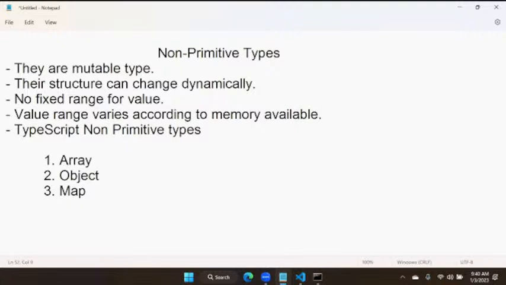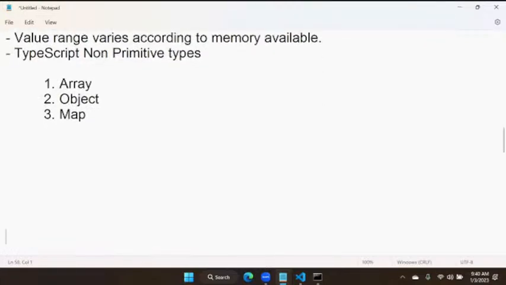These are non-primitive types. I hope you learned these three in JavaScript, but little bit different concept is there. I will explain that. I am not teaching all JavaScript basics again here. Only the difference I will explain. Let's see first array type. What is the change I will show you here?